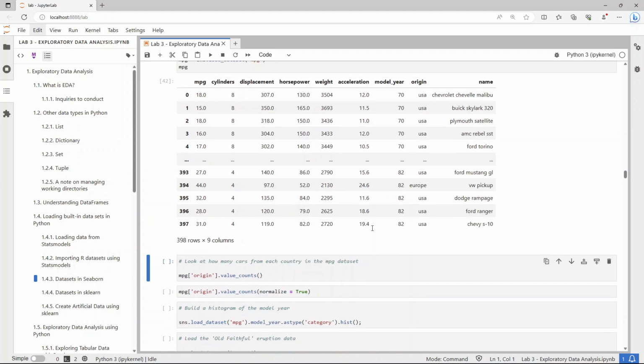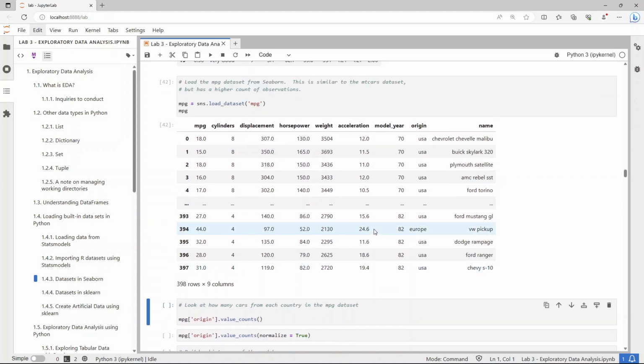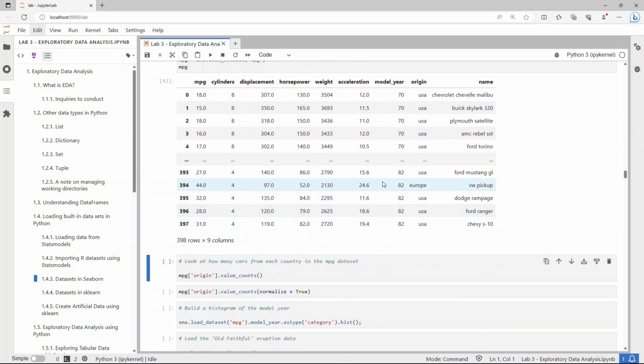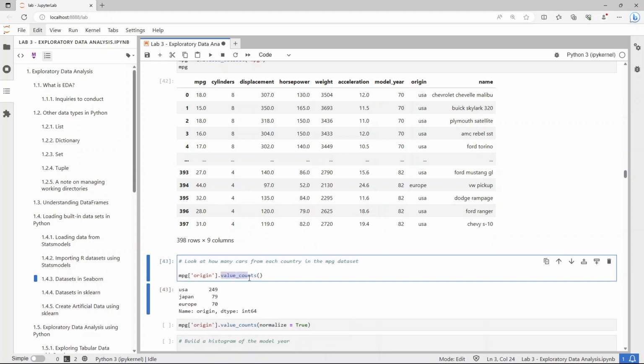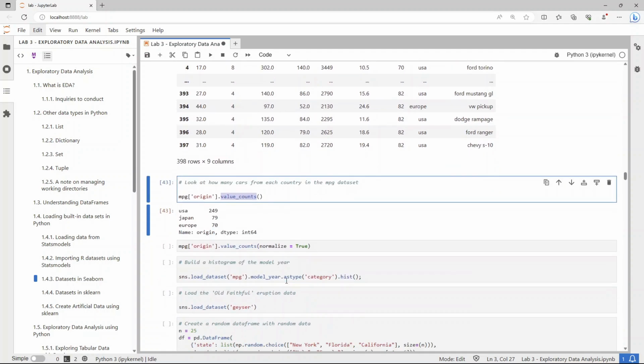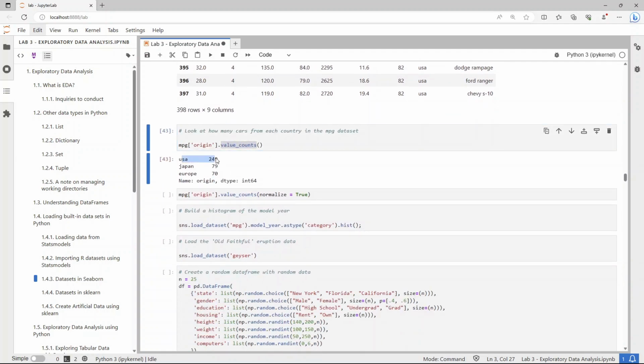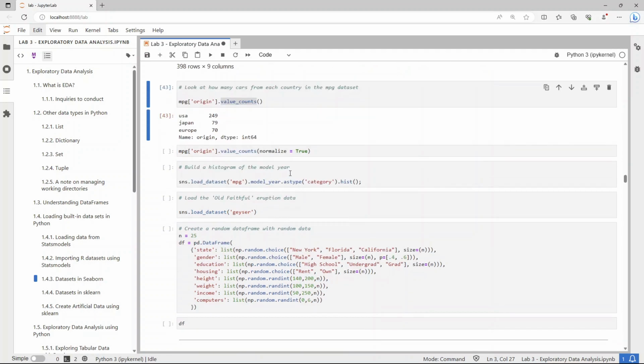We can, for example, for the MPG data set that we just loaded, see which country the cars originated in. So we can see that they originated in USA and Europe. Those are the two values that I can see here, but I don't see everything else. And by using the value counts command, which we will again look at going forward, we can see that there are 249 cars from the United States, 79 from Japan, and 70 from Europe.